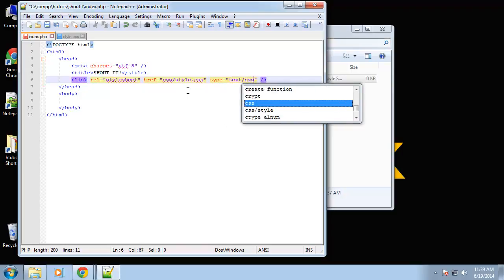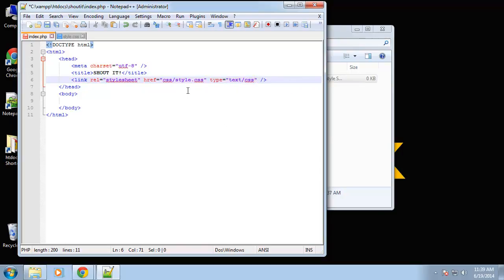Type. Alright, so there's our CSS file. So that's all we need in the head. So let's create the body. We're going to have one container div, and this ID is going to be called container.